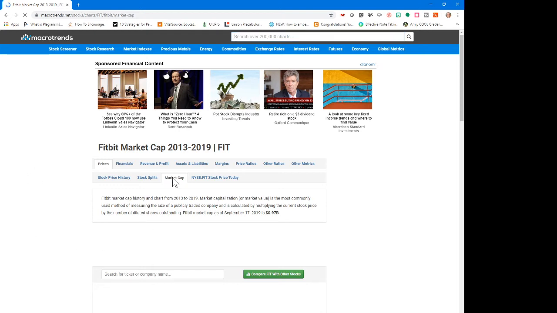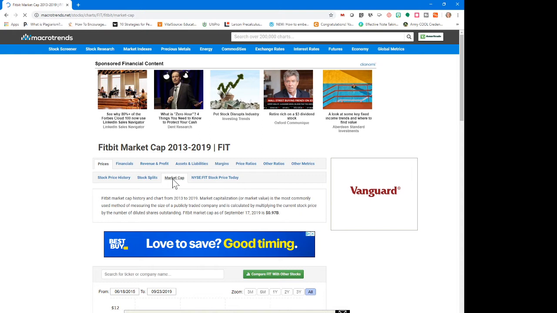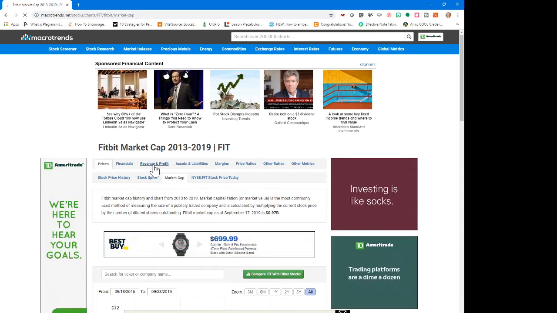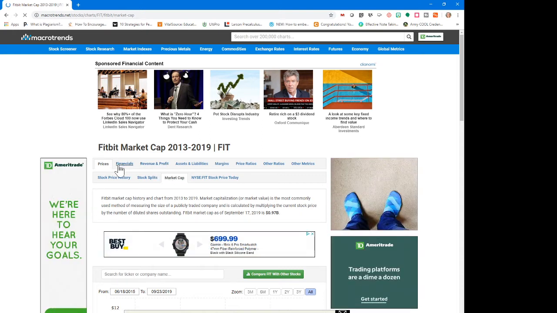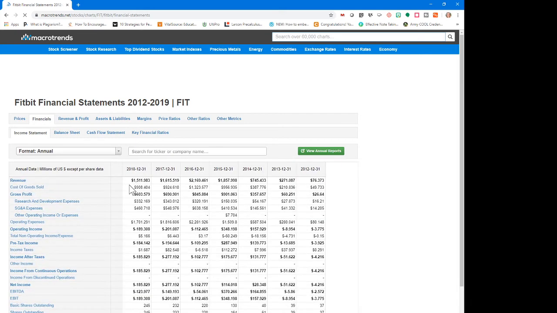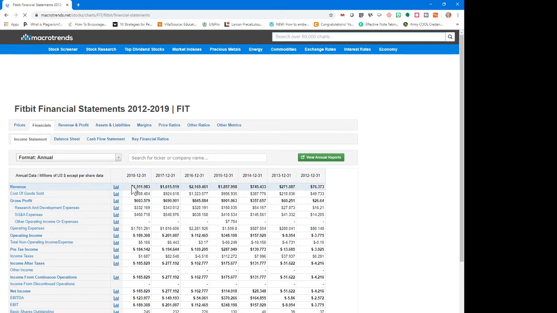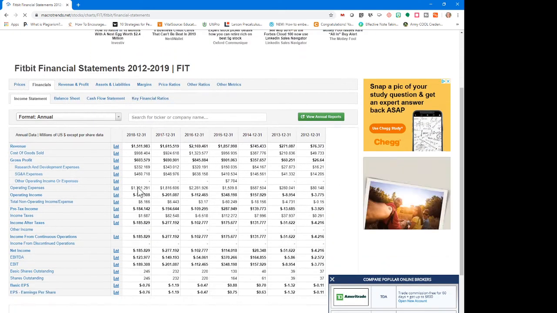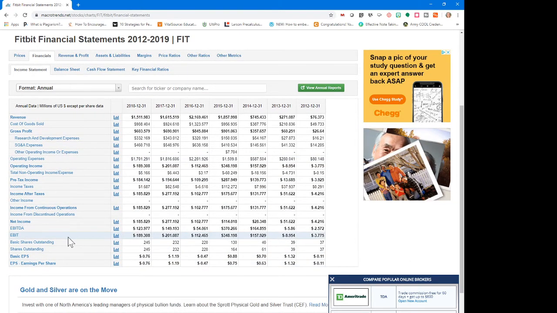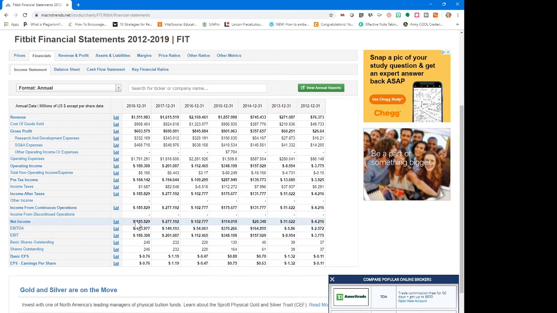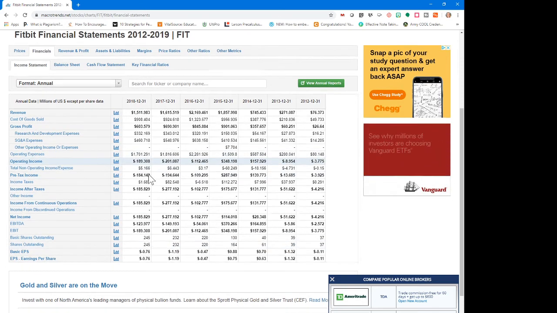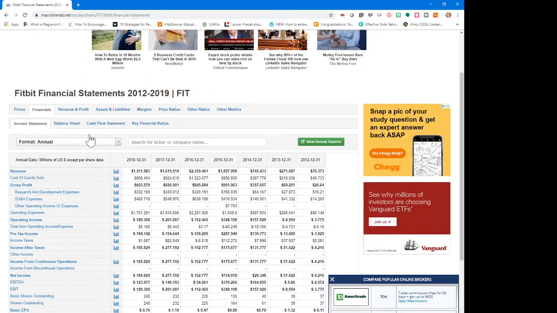Now it's defaulting to this market cap. That's not what I care about. We're going to be predicting sales, which you can think of like revenue or profit, or you can think of as the financials. So if you click on financials, you can see the revenue, you can see everything. You can see their net income. You can get all of this stuff. This might be hard for you to read, so if you prefer, you can just go to the revenue and profit tab.